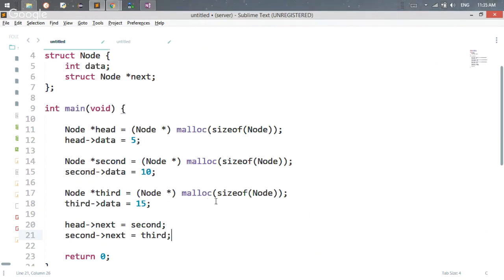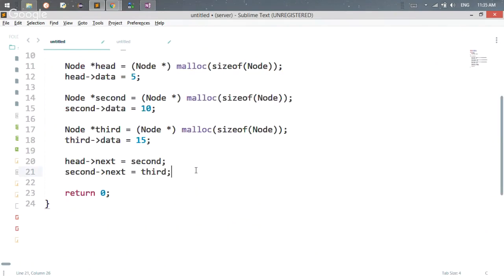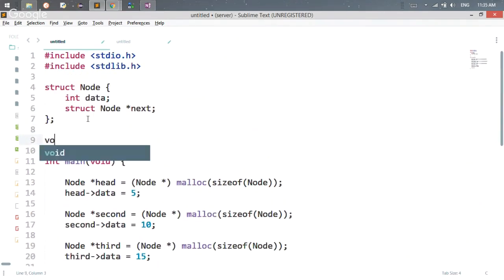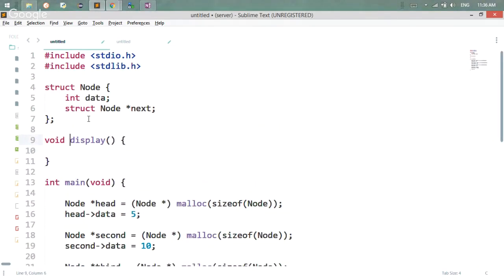Now let's write one function for displaying the elements of a linked list using the head pointer. I'm going to say display, and then I'm going to take one pointer to the node, that is head.